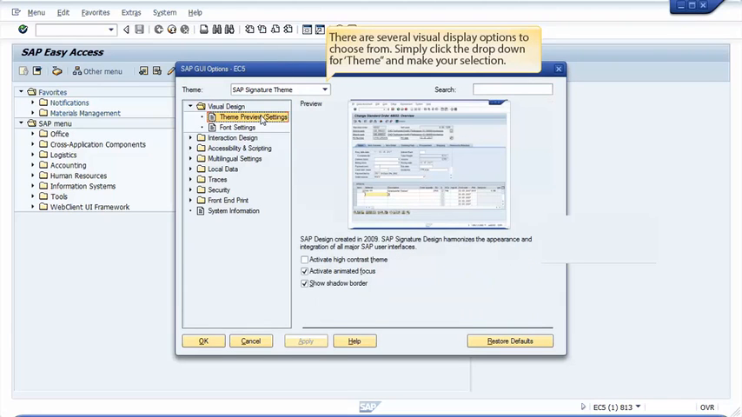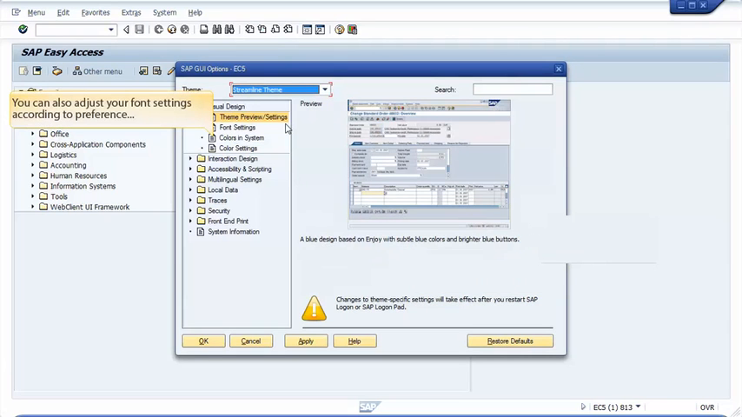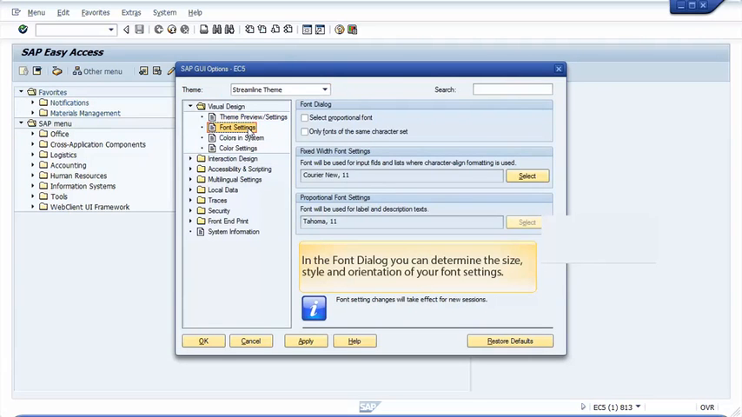So if you click on the Theme Preview / Settings option, you'll see that there are several visual display options to choose from. Just simply click the drop down for Theme and make your selection. You will see that each theme offers a different display for your screen layout. The look and feel changes, so just choose one that's comfortable for yourself. Within the theme options, you can also adjust the font settings. This is particularly handy if you want the writing on the screen to be a little bit bigger or a little bit smaller. You can choose whatever size, style, orientation of the fonts you want.